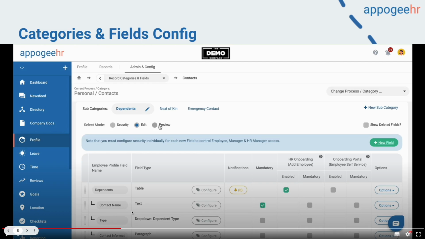In this mode you'll be able to edit all of the different fields within this table and add new. You can select configure to configure the field type, whether that's table, text or drop down. You can set notifications, set whether it needs to be mandatory, and also whether you want it to be enabled for the onboarding portal or the HR onboarding when you add an employee. This helps to make it a lot more self-service. If you have these fields enabled for the onboarding portal, it will make it really self-service for the employees so they can just go in and fill out this information before they've even started, which will help you reduce time on the onboarding process internally.